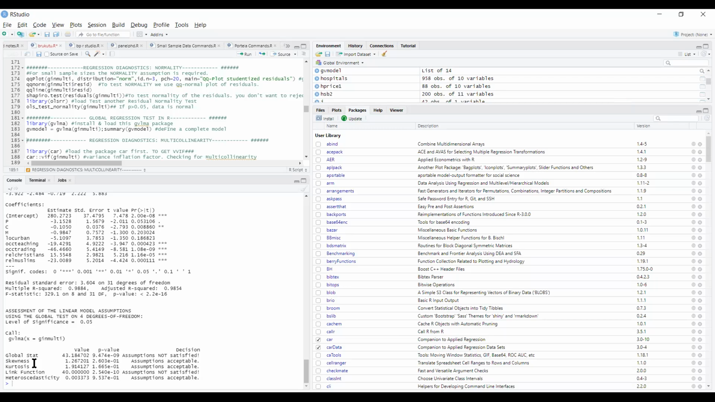So you can see the skewness, it tells you the assumption is acceptable. Kurtosis assumption is acceptable. Link function, that is the linearity assumption, you see, it's telling you that it's not satisfied. Heteroscedasticity assumption is acceptable. So this gives you a bit of a feel. So just find some information about this and read it so that you can interpret those results.